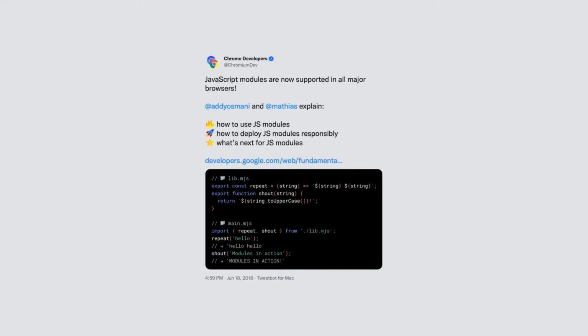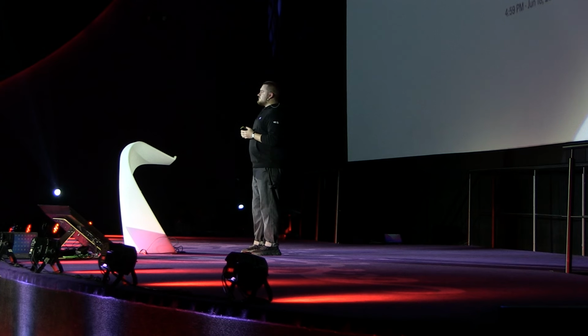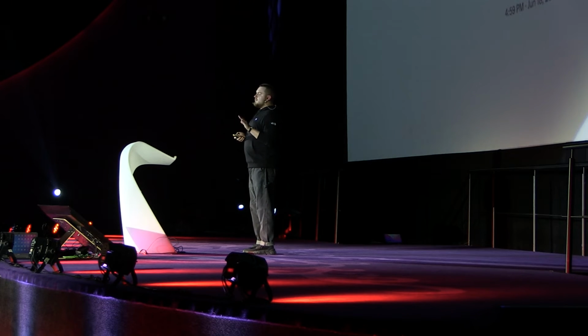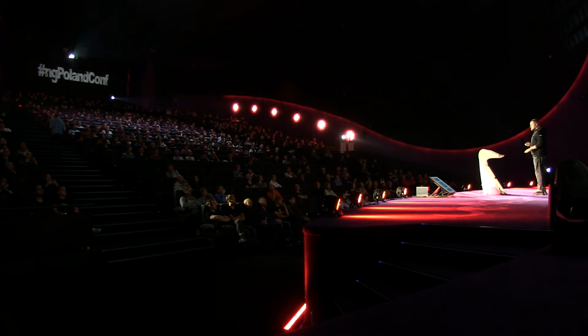In 2018, 3 years later, the Chrome team announced that all major browsers support JavaScript modules. It's cool because since then we can use import-export statements, and it is understandable by the browsers. So all of that creates the foundation for ImportMap. Let's look at the official example from the official documentation.